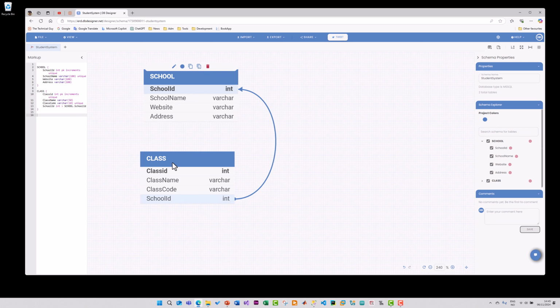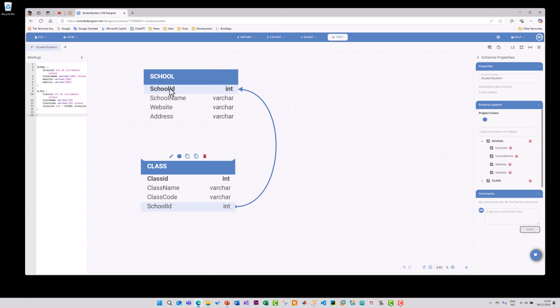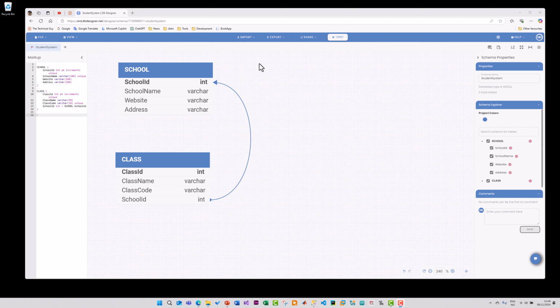between the school table and the class table. So here you have the school ID, which is the primary key. Here we have the class table and the class ID primary key, and then you have the foreign key, school ID, that are linking this table to this school table like this. So this arrow defines the relationship between these two tables, but you can also specify different types of relationships.